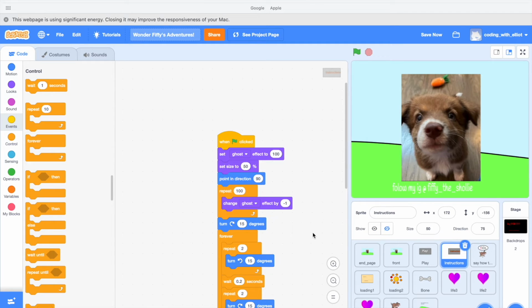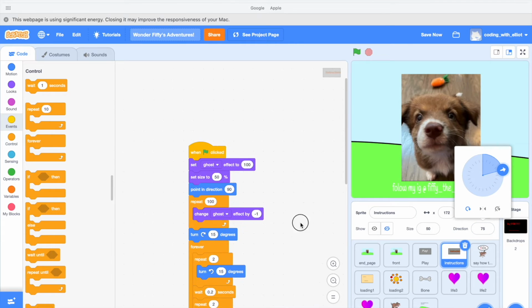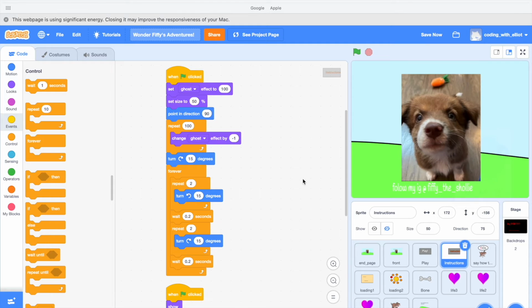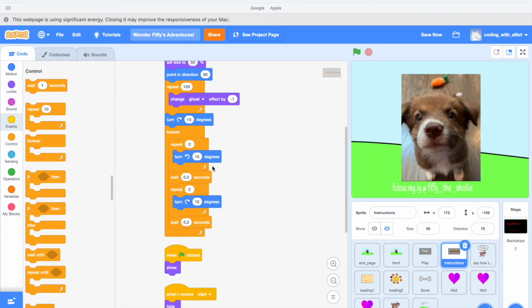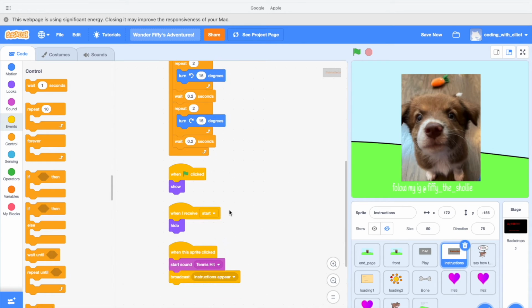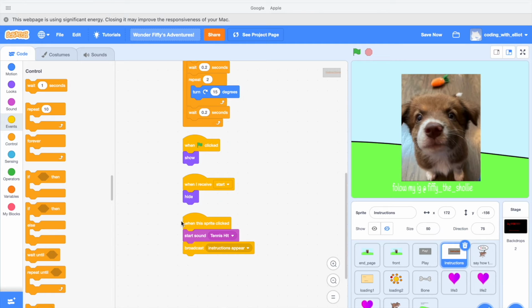Instructions. When start, it's going to set the ghost effect to 100, set size to 50%, and then point in direction 90, also on the side of the screen, and then it's changing the ghost effect by -1, and doing this flippy-doopty thing again. So it's basically repeat 2 times left, repeat 2 times right, and then 0.2 seconds in between. When start show, when I receive start hide, when the sprite is hit, tennis hit, and then instructions appear.